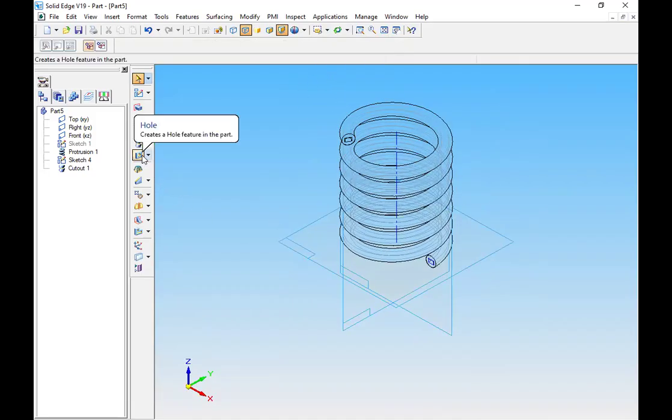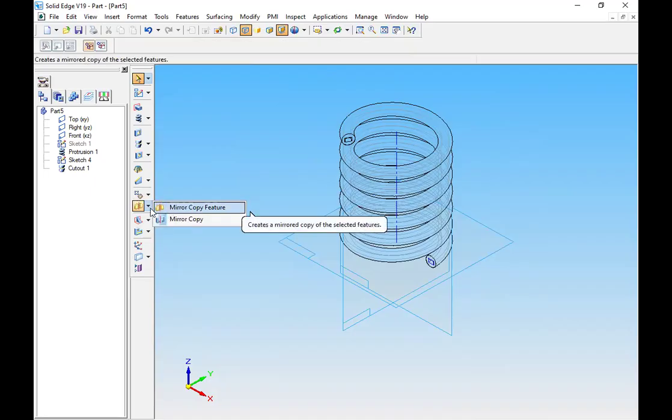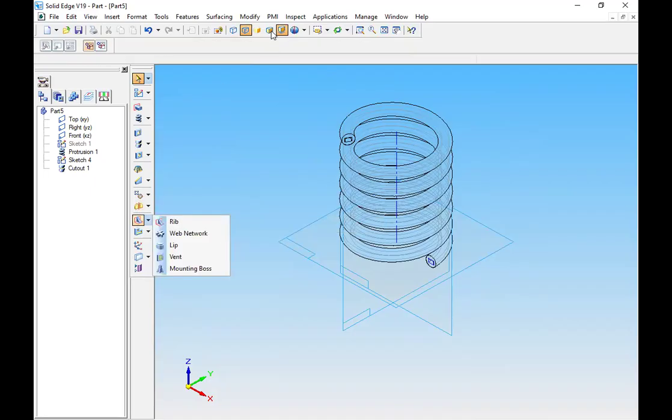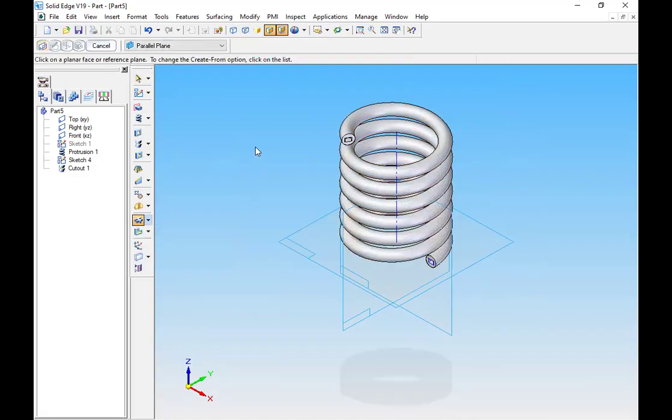So I think I have shown hole and other things. This much is enough: helical cutout, thread I have shown, and this one, pattern. And we can do the mirror of the components here, so I'll show that one. In sketch also we have done the mirror, right? So here also we can do the mirror.